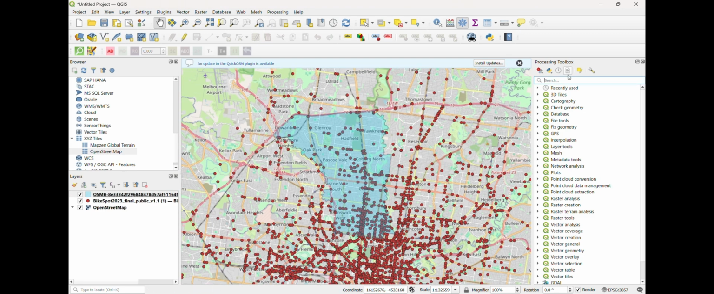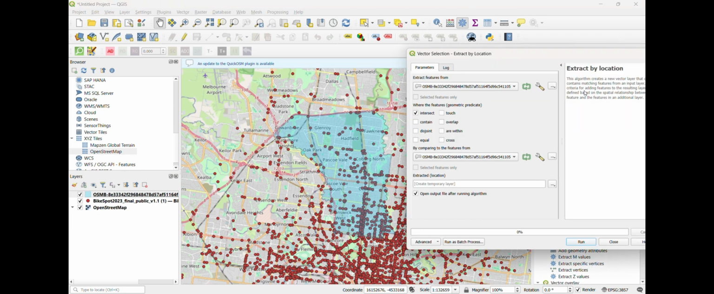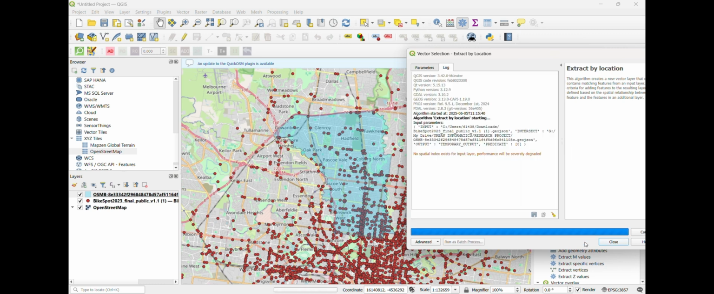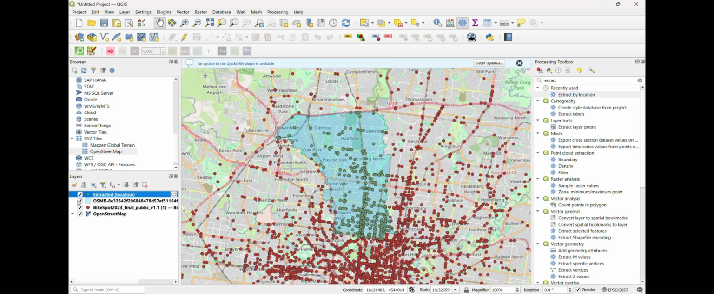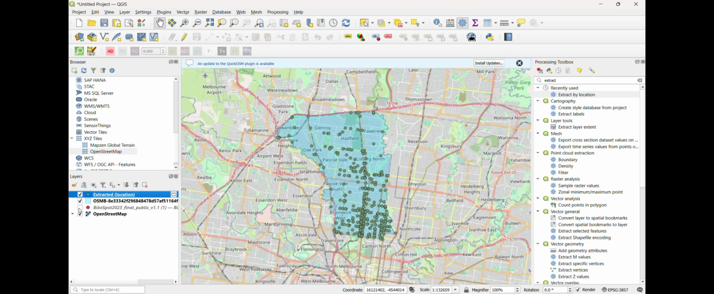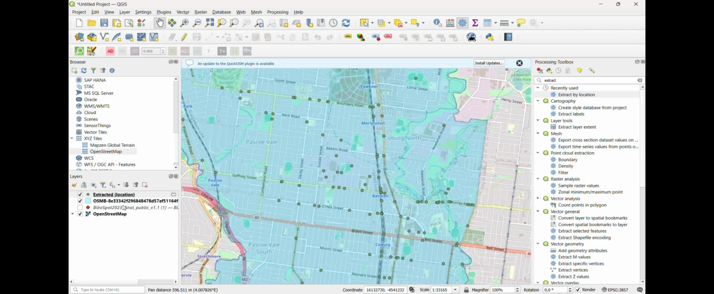To actually clip the specific information, we want to go to extract by location in the processing toolbox. Make sure it says intersect, so tick that one, and then we compare the black spot layer to the OSM layer, and then we just run it. Now we've got the extracted location. We can double check and make sure it's right. Clicking over it, we can see that it's just the information in the council region. So the original layer, we can actually turn that off now.